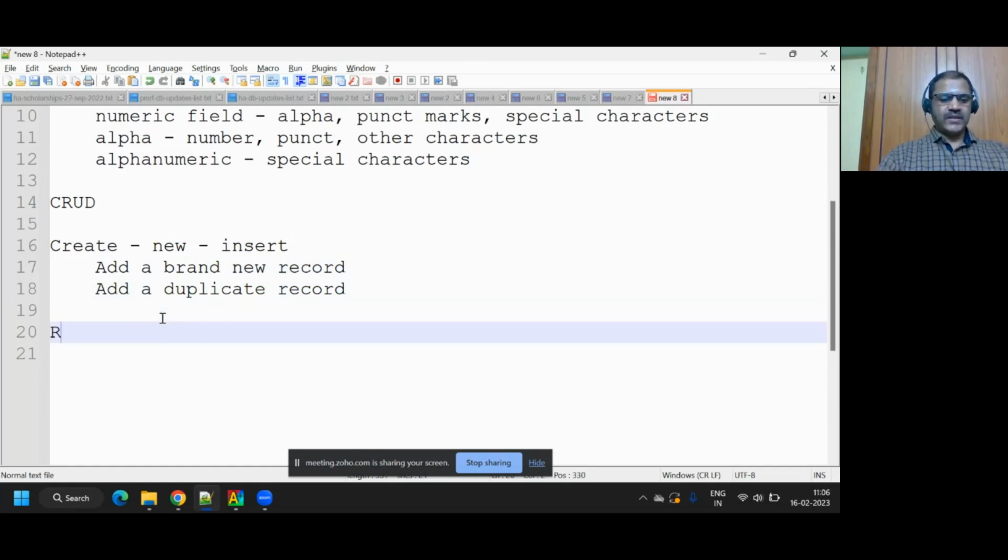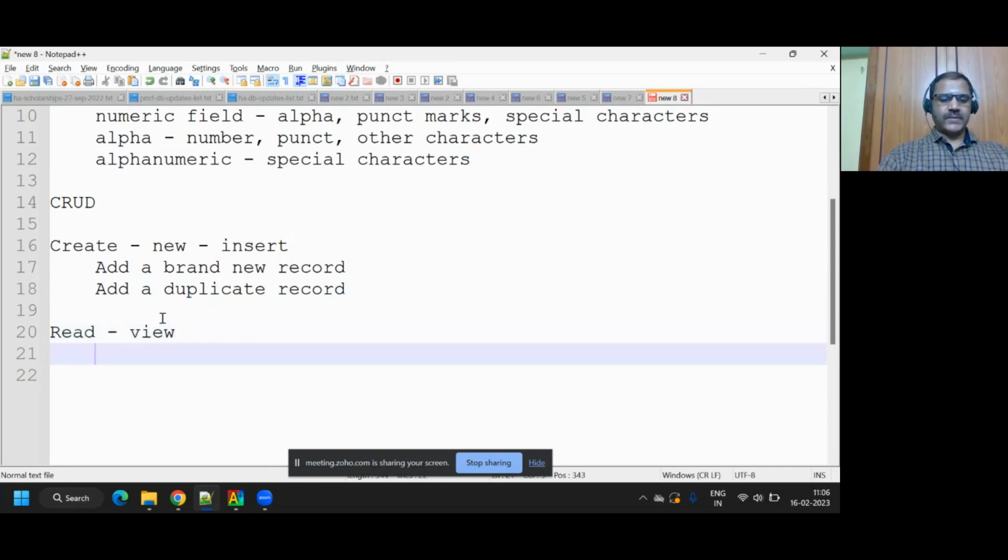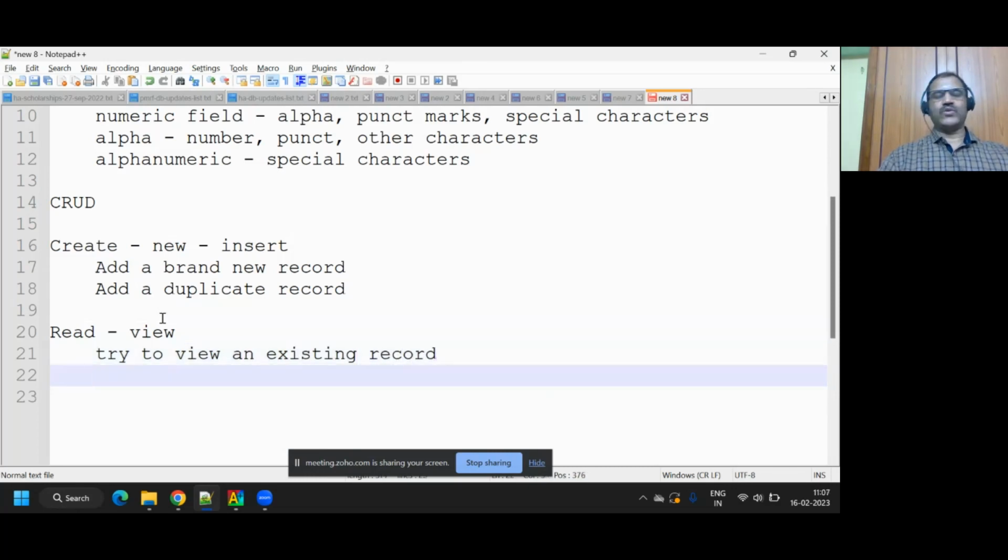Second thing, read, right? Create, read, or view. In this test, try to view an existing record. For example, in your college application, you know this roll number exists. What is the name of this roll number, or which grade or which department this roll number belongs to? You give a valid roll number, you have to see whether it displays the right information.